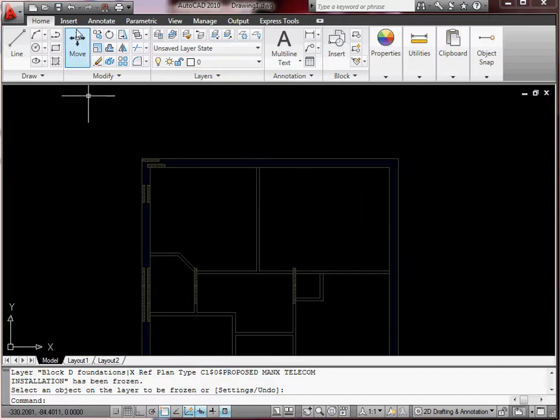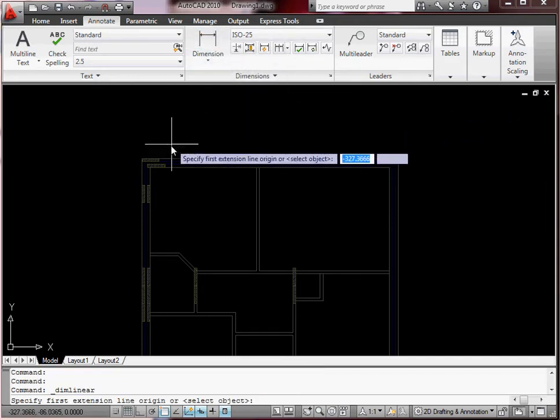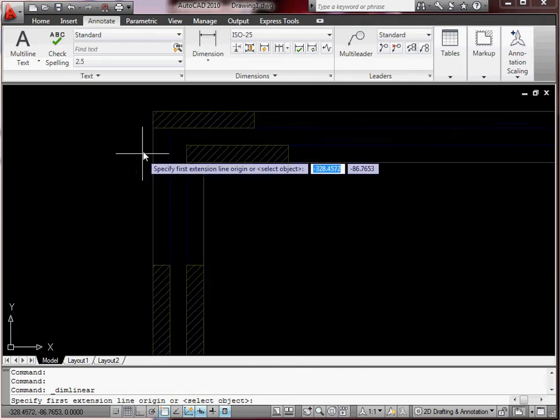Okay, so now we'll go to the annotate panel, and these are the dimensions. We'll just do a normal linear dimension first of all, and we'll do the length of this wall here. So click dimension. You want to go to the end point again.